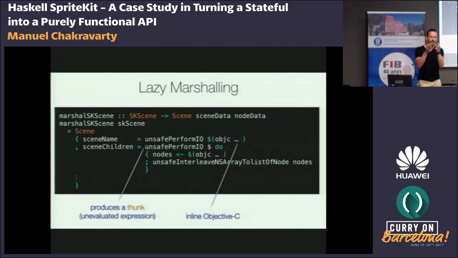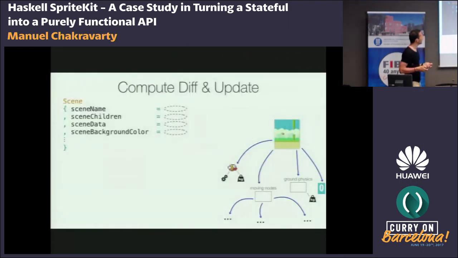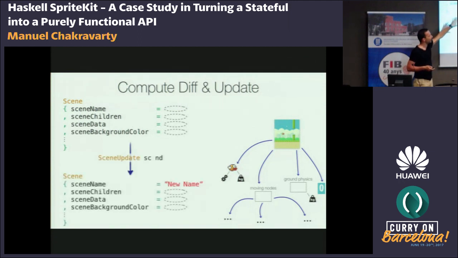All right, so that's the lazy marshalling. We create thunks, and we put them in there. If they will ever be used, the marshalling of that value will be forced. So how about the diffing? We've created this structure with lots of suspended values. Then we perform the update function, which will touch some of them. It will evaluate some of them to inspect them, and it may change some of them. So in this case, we change the name.